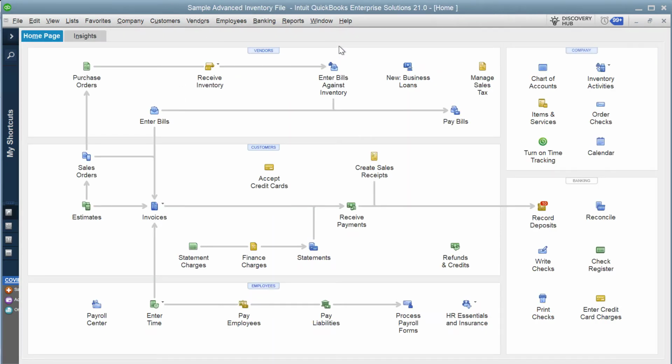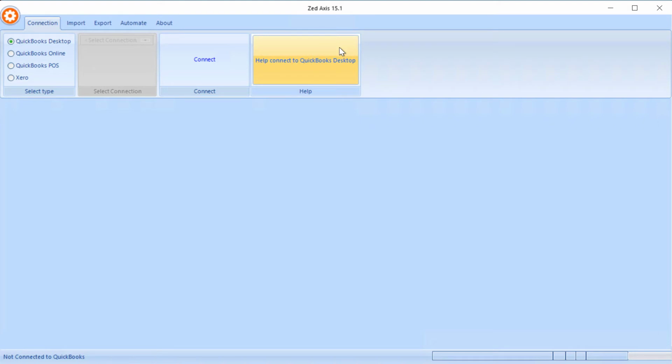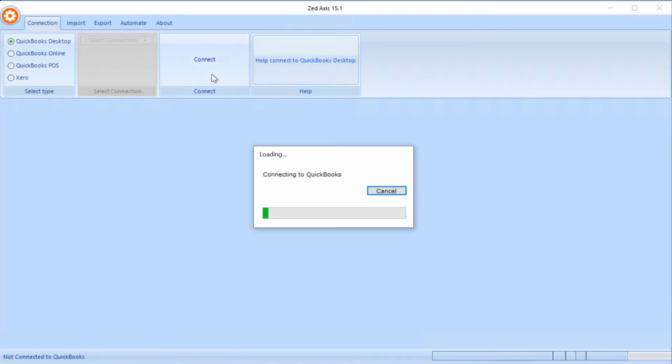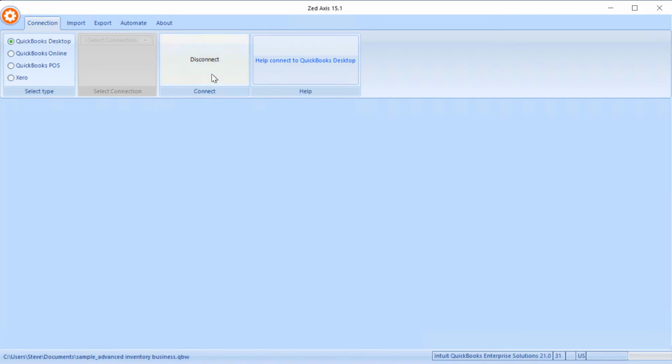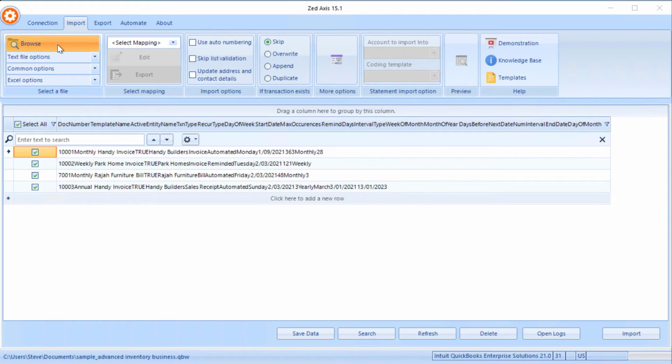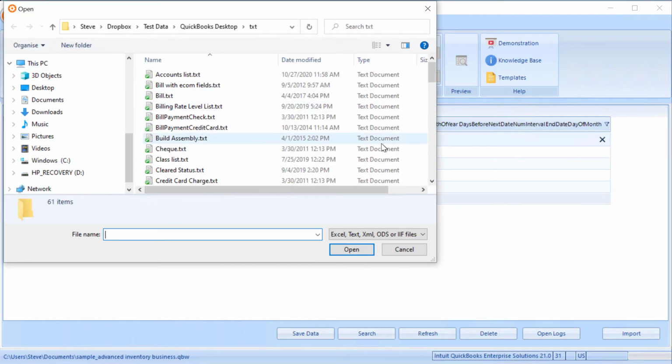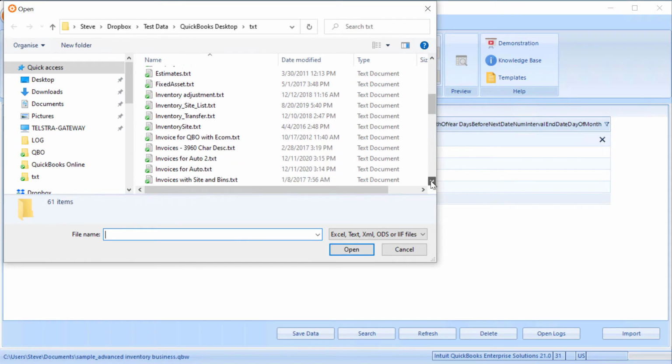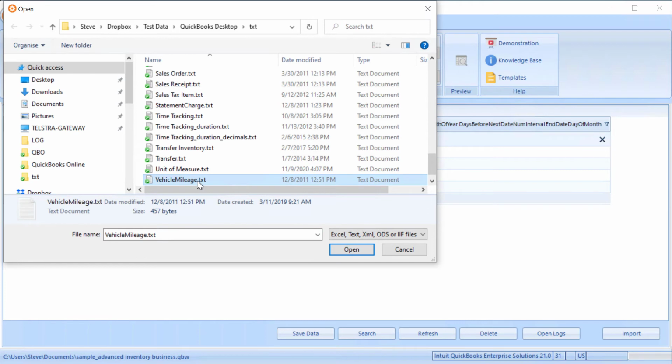Now I'm going to open Zed Axis, and I'm going to make a connection to my QuickBooks company file. Once we have a connection, we click on the Import tab, and I'm going to browse to the file that contains the mileage that we're going to import into QuickBooks. I've got a sample text file here. We obviously support Excel formats as well. So if you have tab delimited, comma separated value type files, we can import those as well as Excel. I've got a vehicle mileage one here. I'm going to select that and click open.